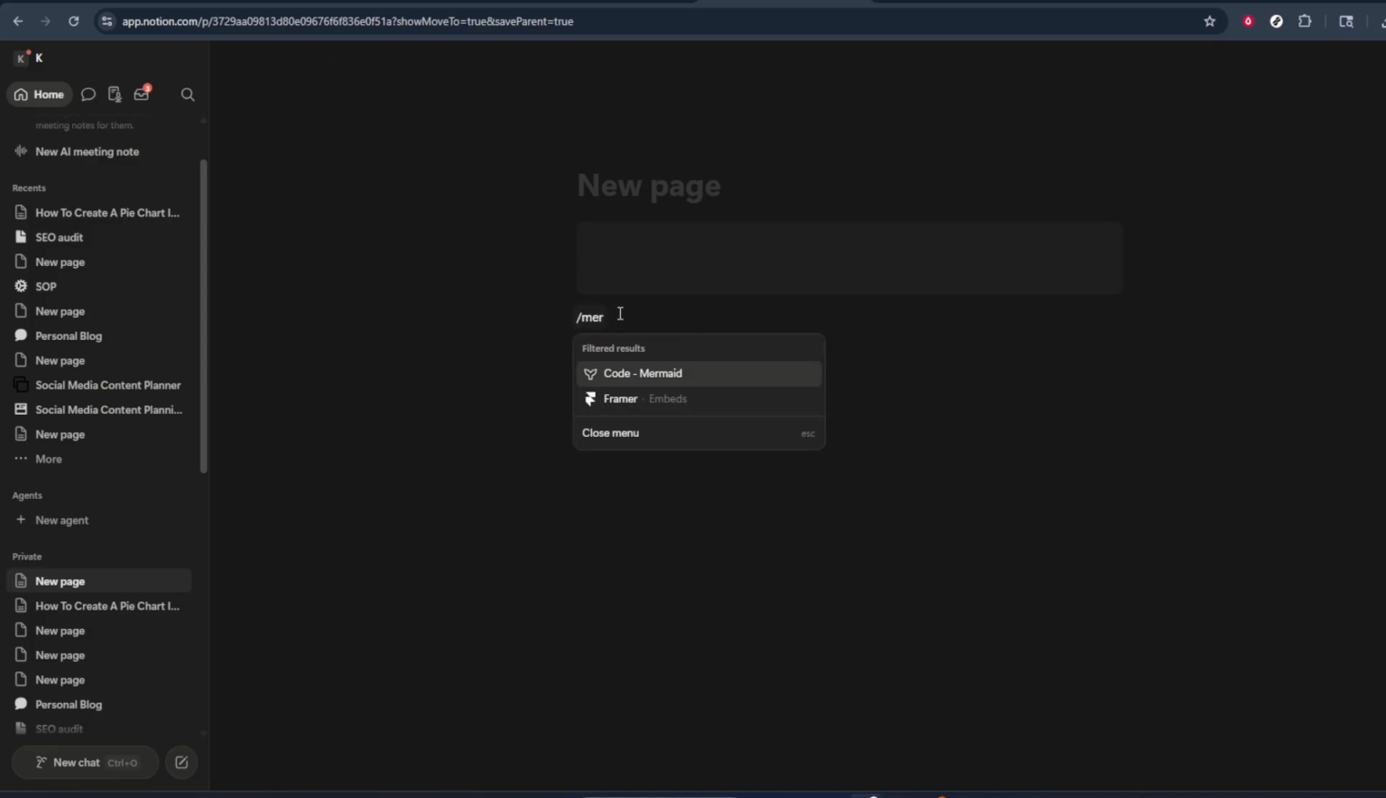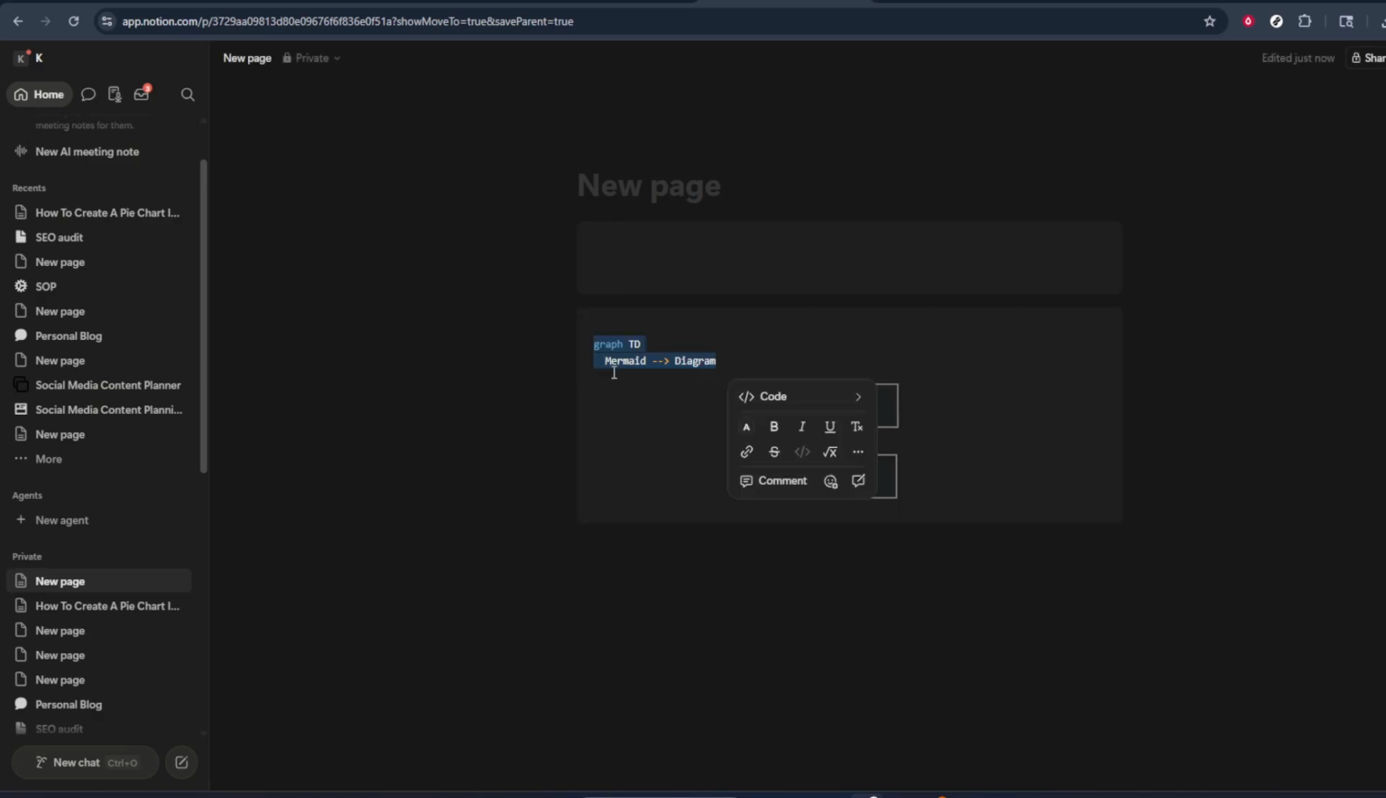As soon as you type Mermaid, a small drop-down menu will appear. From this menu, look for an option labeled Code Mermaid and go ahead and click on it. This will set up the environment for us to begin crafting our graph chart. Once you've set up the Mermaid code block, we'll start writing the text that will shape our graph.